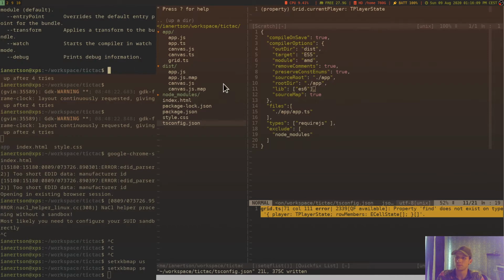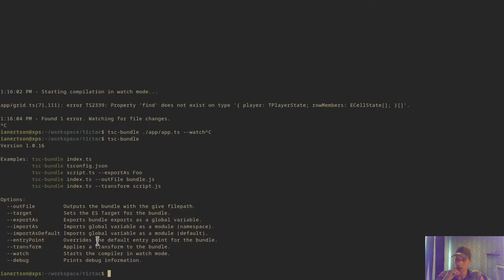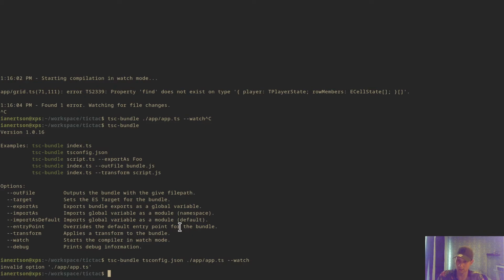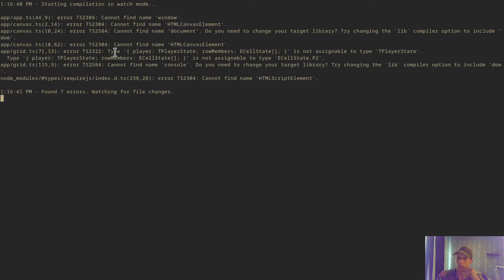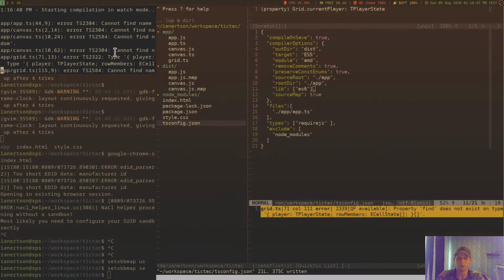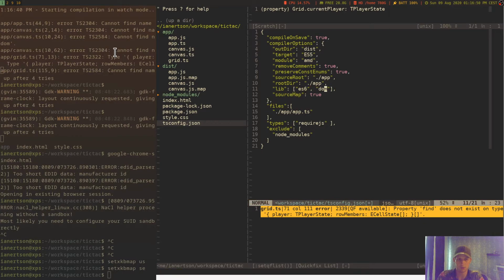TS bundle target sets the ES target entry point for the bundle. Debug. Okay, so I guess I can do tsconfig.json maybe? Invalid option. Watch. What if I just do that and we're doing the watch. Blah blah blah. Cannot find. Okay, I think maybe we need to do DOM.